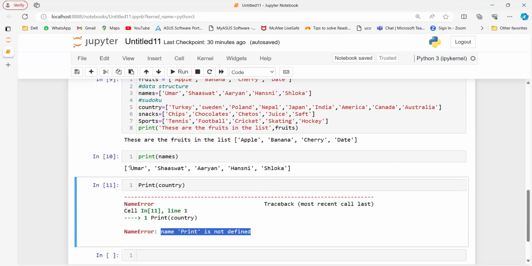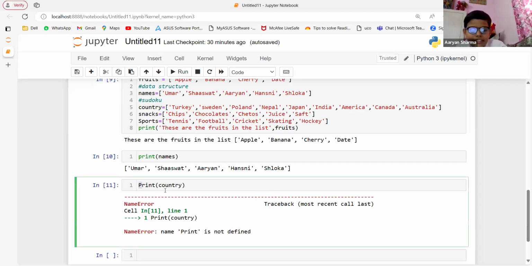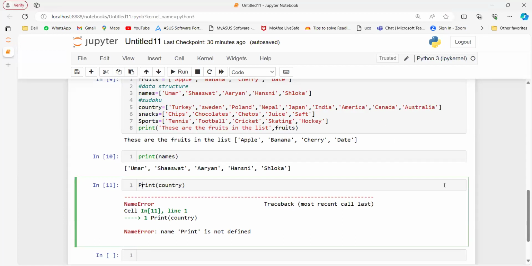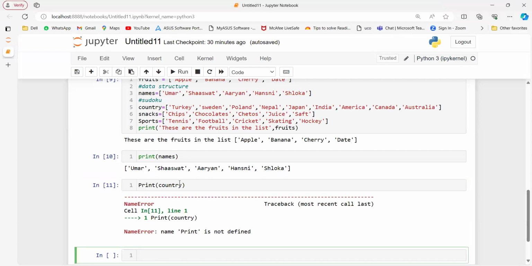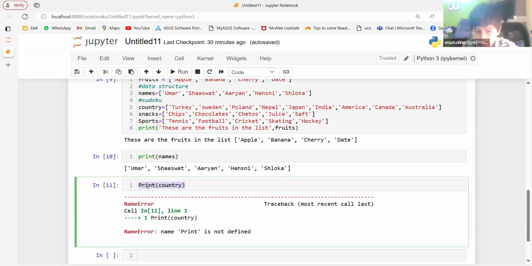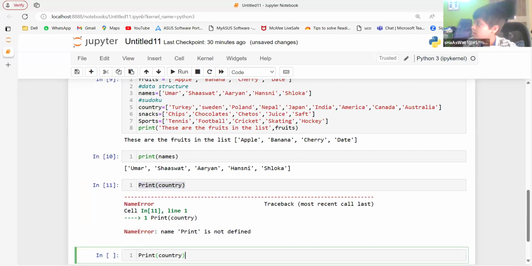Because it has to be small. Python is case sensitive. Very good. So we have to write P in which case, uppercase or lowercase? Lowercase. Sir, because Python is case sensitive. Very good. So we have to write P in lowercase. Clear? Sir, can variables also sometimes be in uppercase? I will show you that as well. Just give me one minute. I will show you that for variables as well.